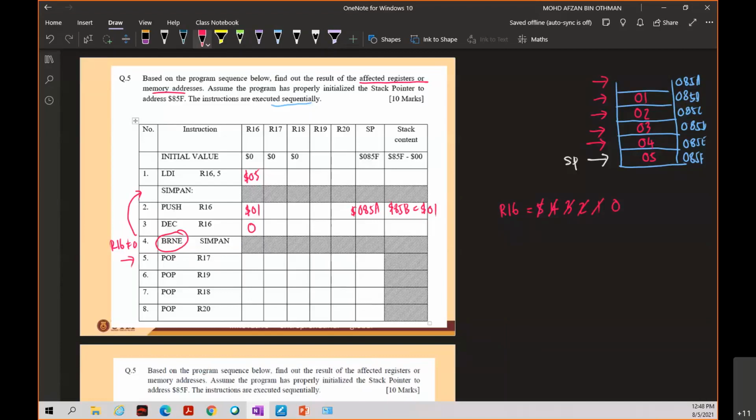Which is pop R17. So what happens when you pop R17? Okay, take the content from the stack and put it in R17. So 01 is put in R17. What happened to your stack pointer? The stack pointer is incremented by 1. So the stack pointer here shows 085B. Because we already popped and put it in R17, the stack pointer is automatically incremented by 1.